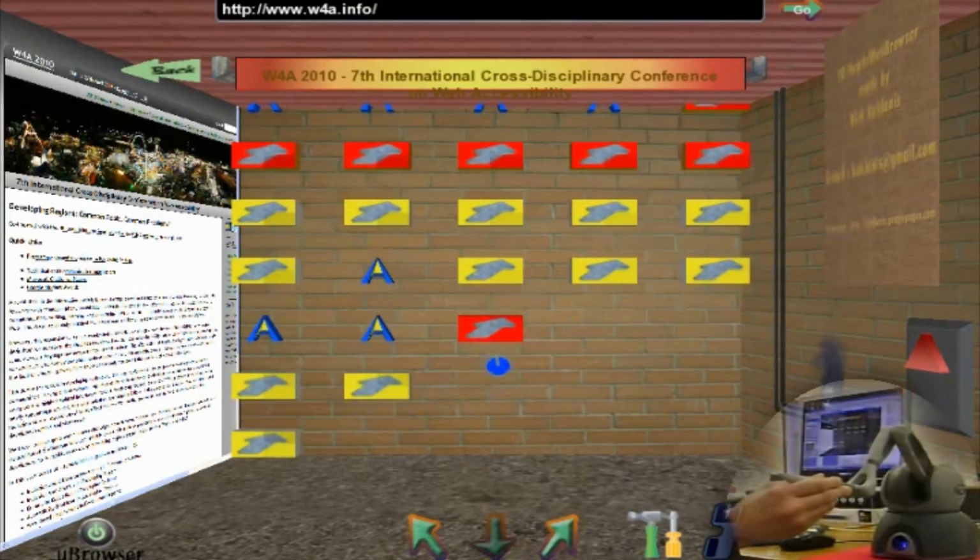You are at the bottom of the page. Audio messages inform the user about his position in the web page. Text. W4A conference website. By pressing the button of the haptic device while touching a hapjet representing a hyperlink, the user can navigate to the target page of the hyperlink.